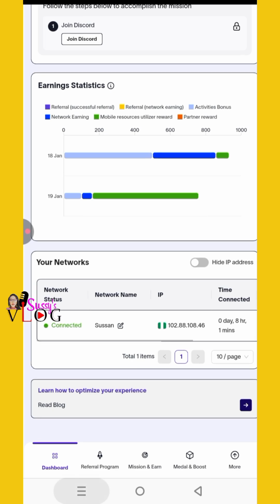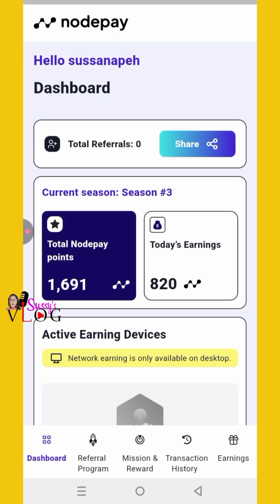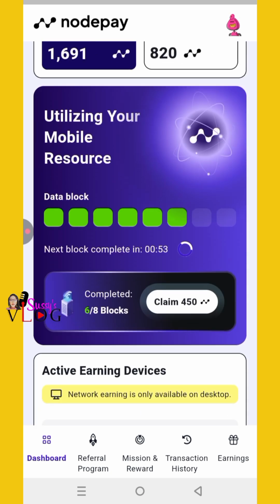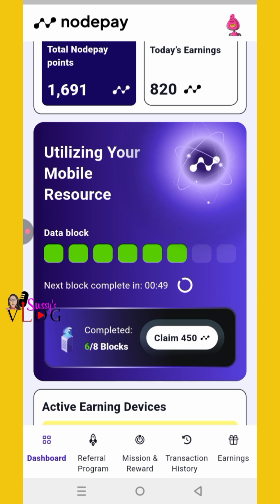So I want to show you what it is like on the Nodepay app. Right, I'm on the Nodepay app. So if you see the Nodepay app, you see this data block here. This data block is almost completed. It's completed. Once it gets to the 8th block, that is after every 8 hours, you just come and claim.